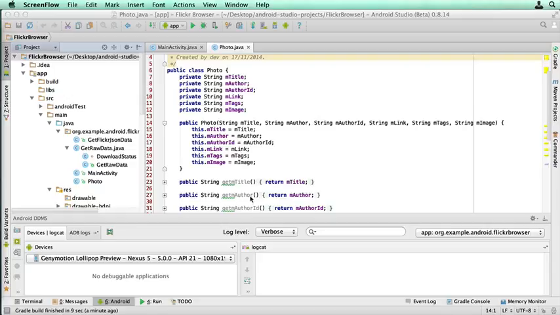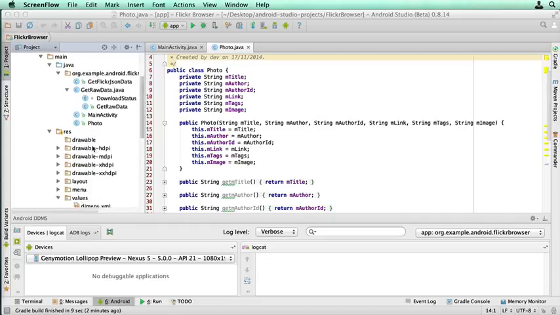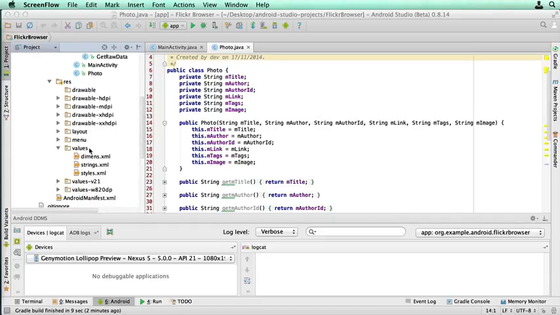Okay, so let's get into our project. First thing we need to do is go into our Gradle build script and add a compile option for our recycler view, which we're going to be using for this app.